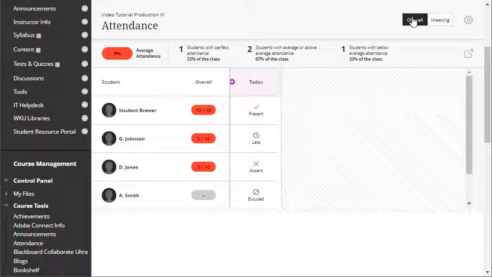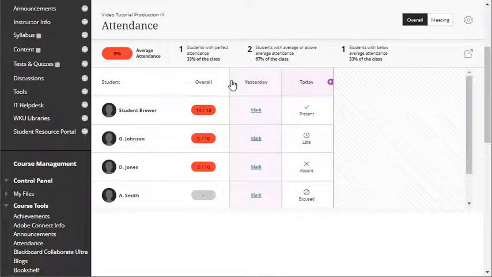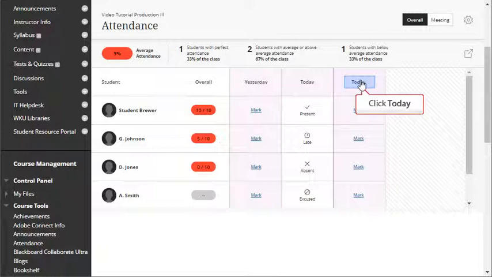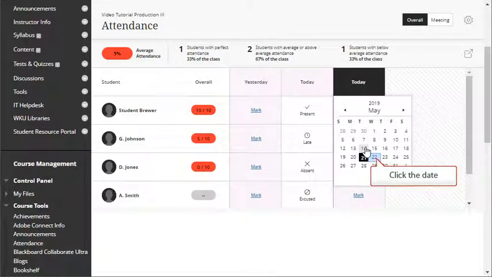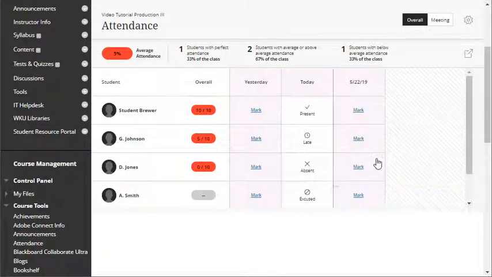To add a meeting date prior to today, put your mouse over the left edge of the Today cell and click the plus that appears. To add a meeting date after today, put your mouse over the right edge of the Today cell and click the plus. To set the date for this new meeting, click the title of the column. Choose Edit Meeting from the drop-down menu. Then click the appropriate date in the date picker.